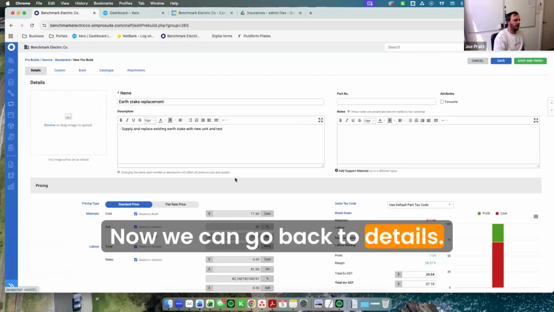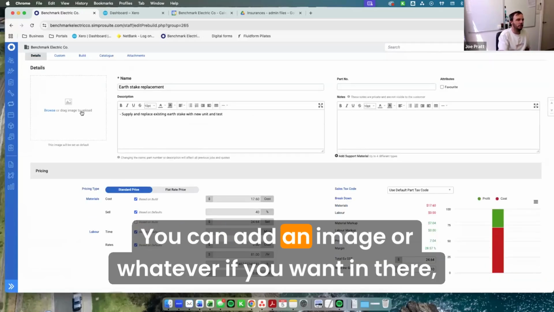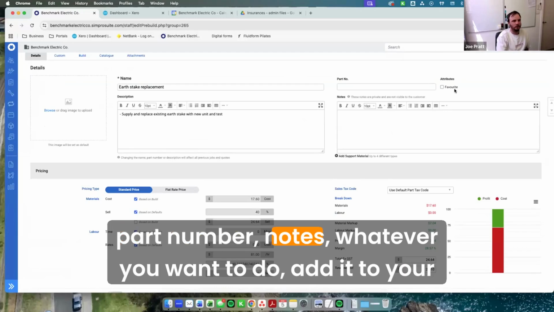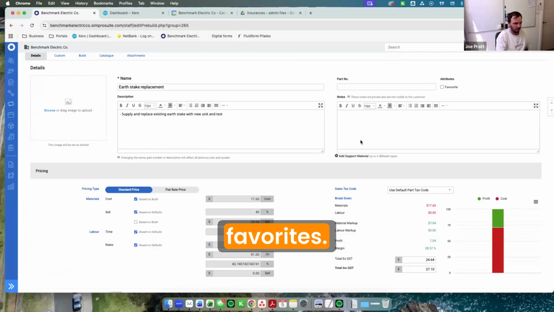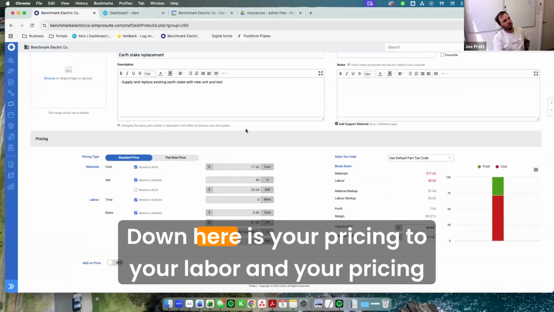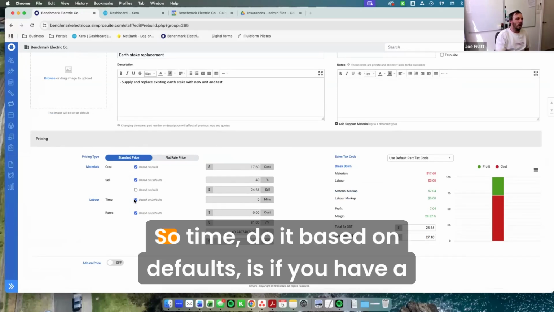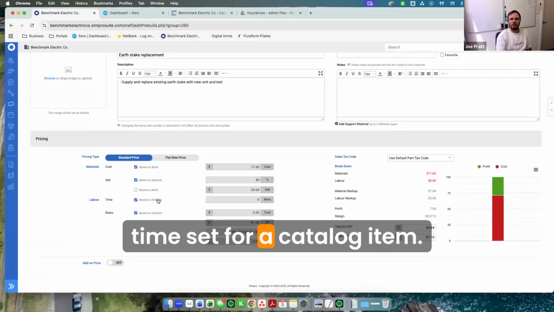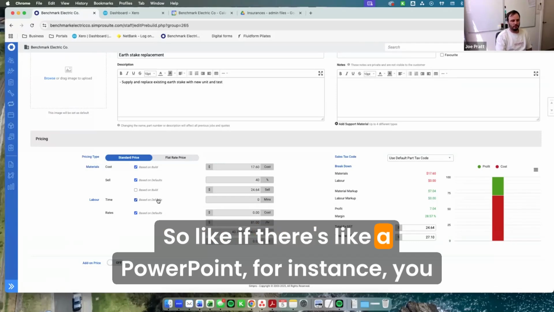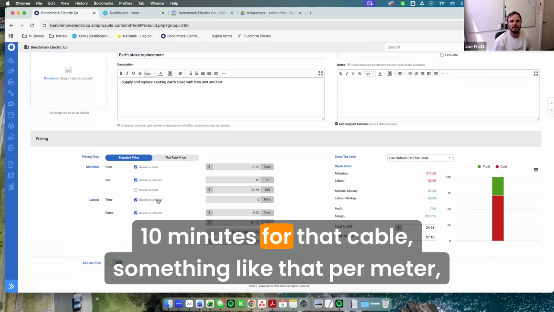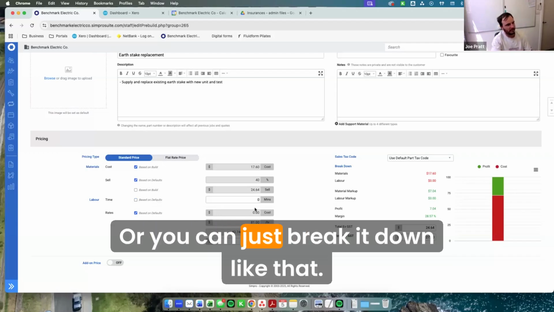Now we can go back to details. You can add an image if you want in there, part number, notes, whatever you want to do, add it to your favorites. Down here is your pricing for your labor and your pricing breakdown. So time, you do it based on defaults, as if you have a time set for a catalog item. Like if there's a PowerPoint, for instance, you can add 10 minutes to that, cable something like per meter, and so forth. Or you can just break it down like that.